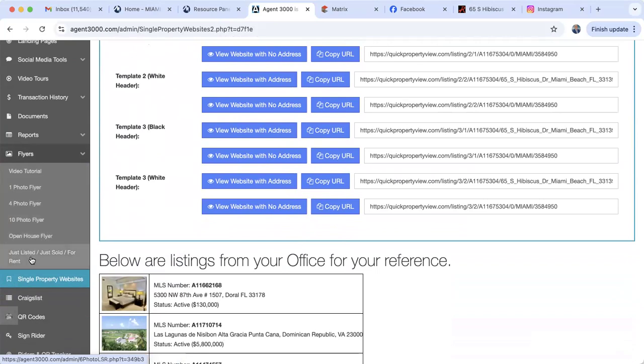So for those of you who are listing agents and you need to market a new listing, you can always do a just listed flyer. And if you just sold a property, whether you were the buyer agent or seller agent, you can always do a just sold flyer. And then if you are listing a property for rent, you can always create a for rent flyer. All right. We're gonna go ahead and do a 10 photo flyer.